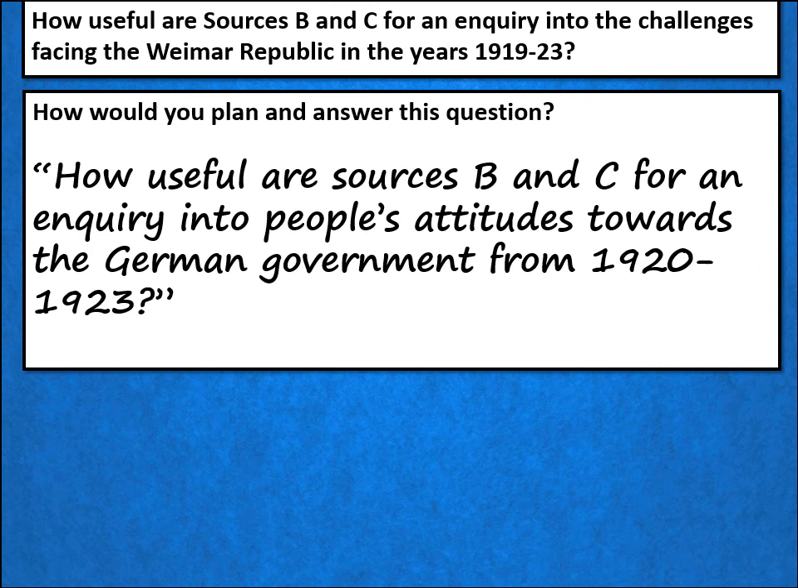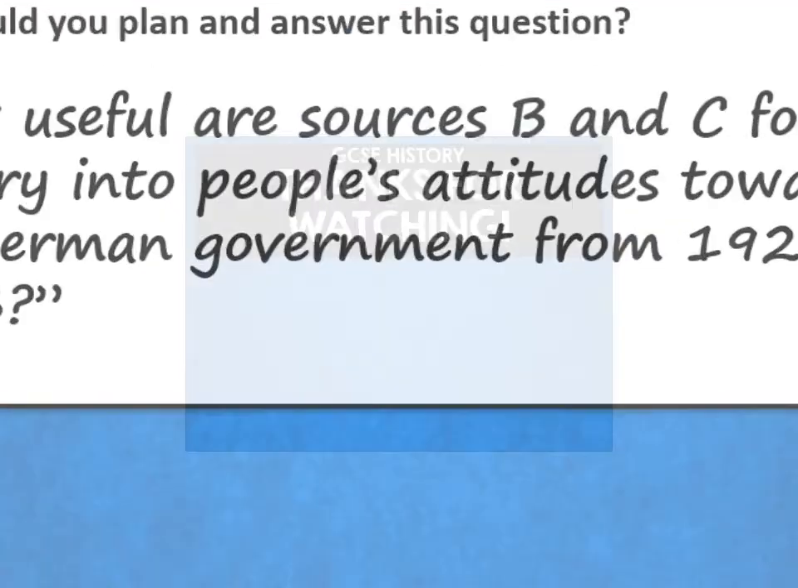You might want to take this even further, and if you do, here's another question that you might like to play around with using the same sources. How useful are sources B and C for an inquiry into people's attitudes towards the German government from 1920 to 1923? Try to use the same techniques if you do this. So we have a paragraph on B, then a paragraph on C, each one using content, and then own knowledge, and then provenance and own knowledge. These questions really are as simple as that.